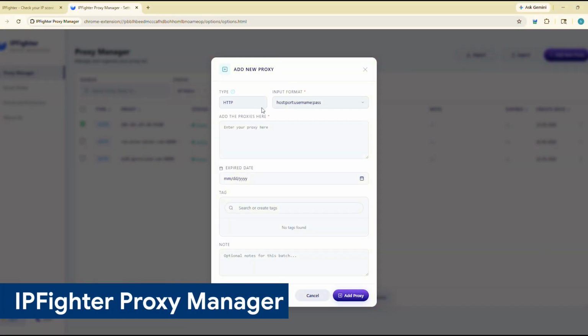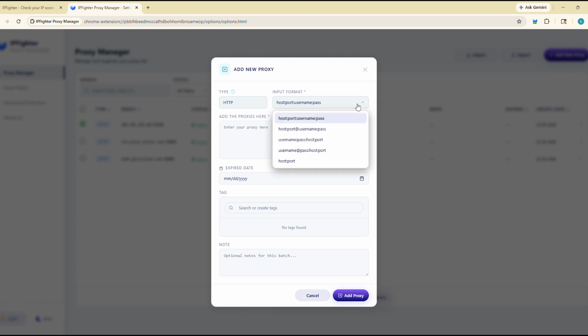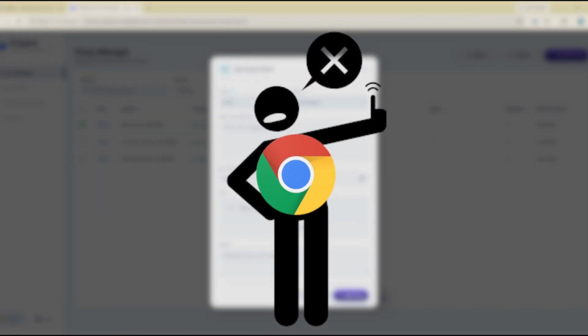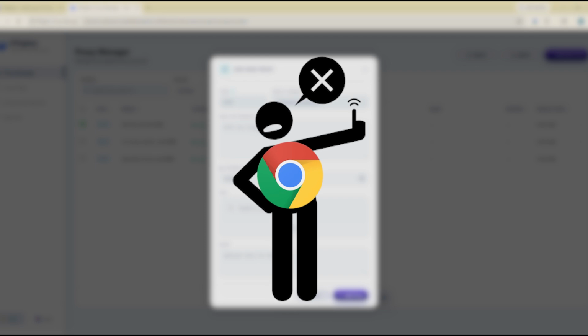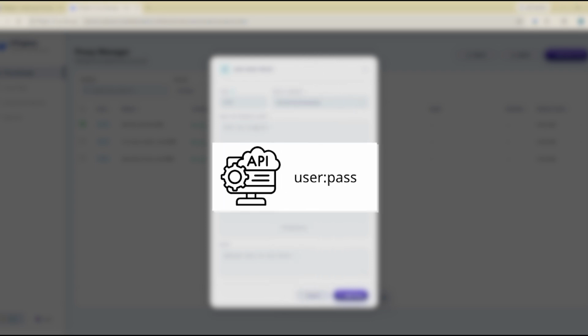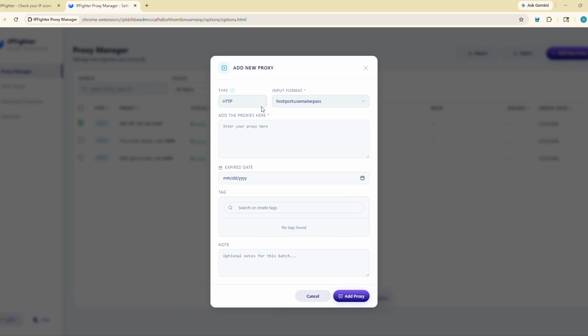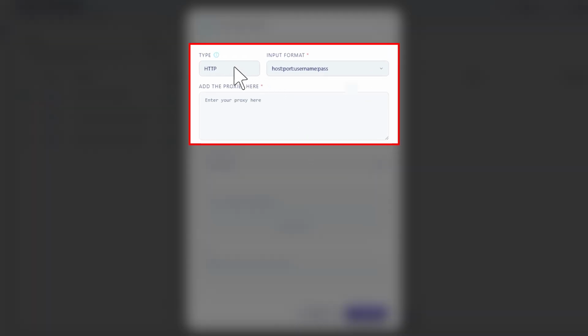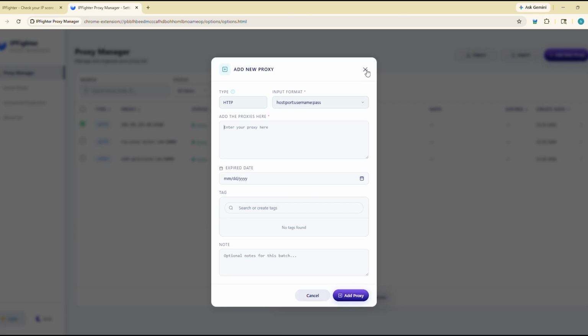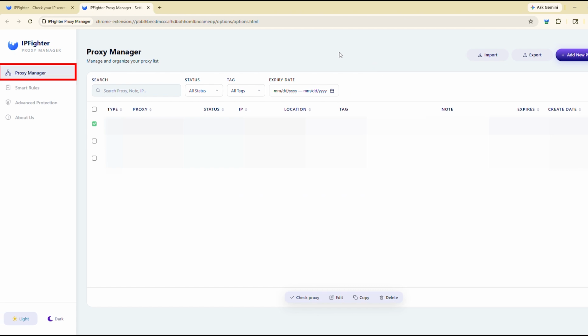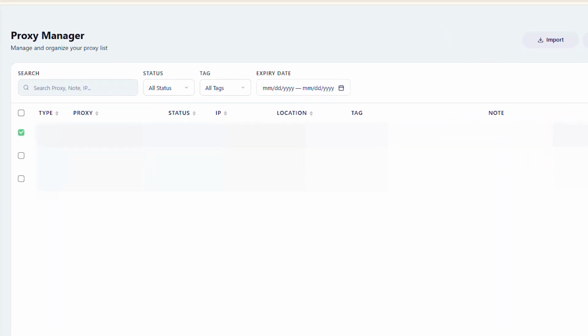Meanwhile, IPFighter Proxy Manager supports multiple popular proxy input formats to make the setup process faster and more convenient for everyday use. As for protocols like SOCKS, Chrome currently has limitations when it comes to supporting user password authentication APIs. Because of that, IPFighter Proxy Manager mainly focuses on optimizing HTTP proxy support to ensure a more stable setup and usage experience on Chrome. The extension also includes a dedicated Proxy Manager section, allowing users to centrally manage proxies, monitor connection status, track expiration dates, and review previously added notes.